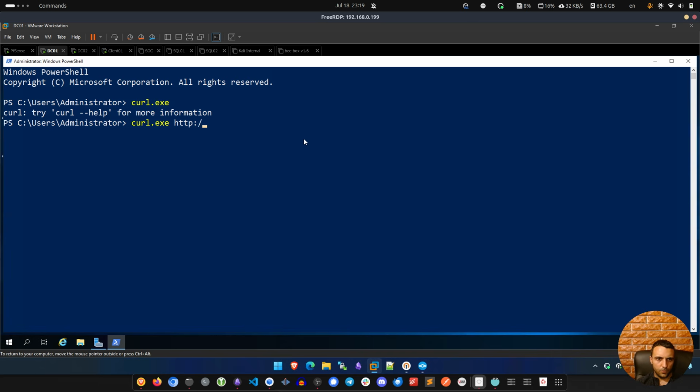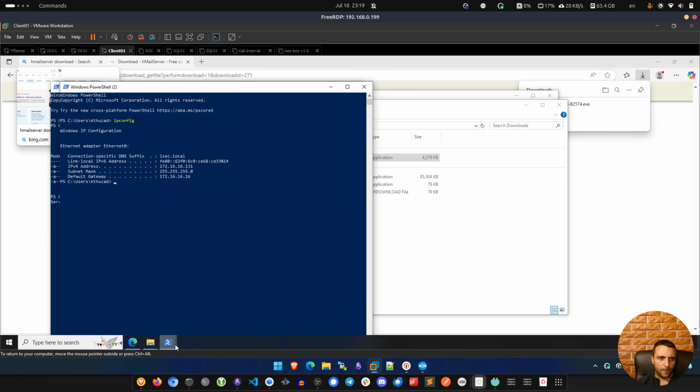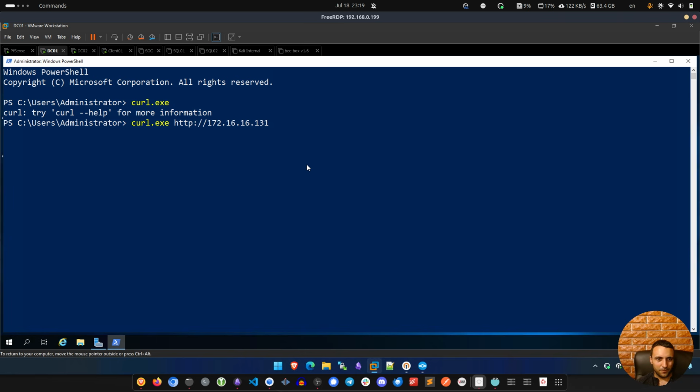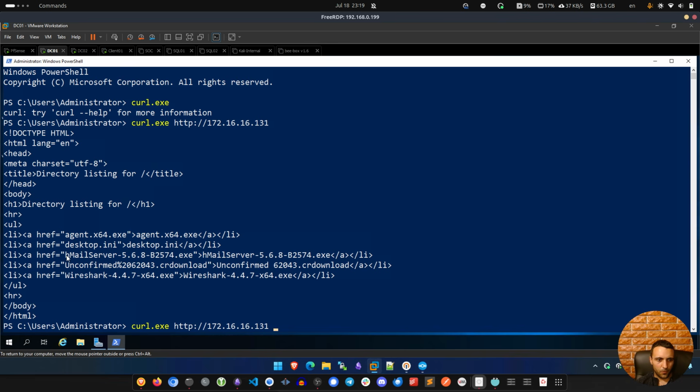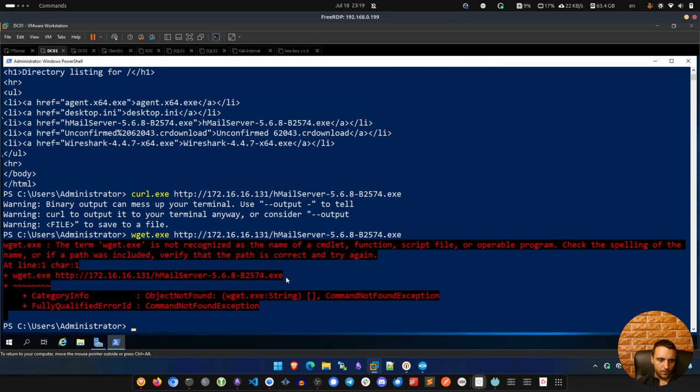curl.exe, http://172.60.60. I believe I am 131. No. Well, yeah, exactly. Okay, 131. There it is. The file is called hMailServer. So get that. Perfect. So instead of curl, I can do wget, which is not found, or curl -o, and then save the file.